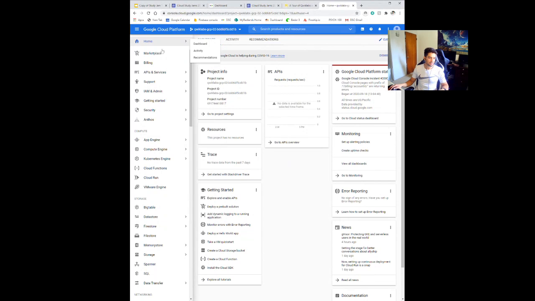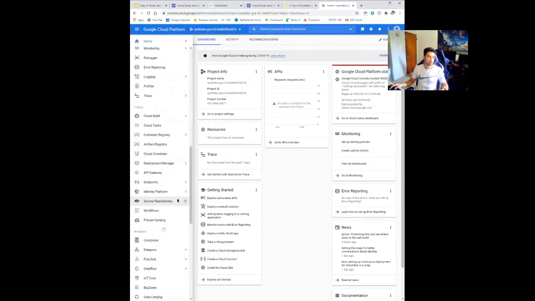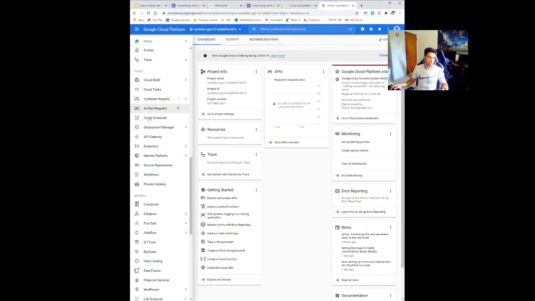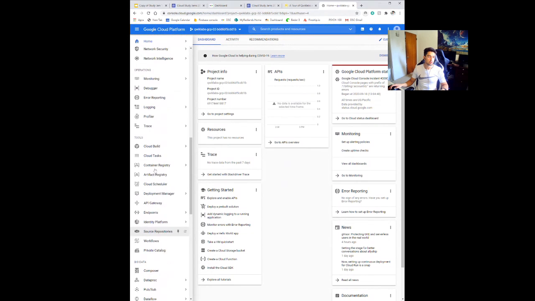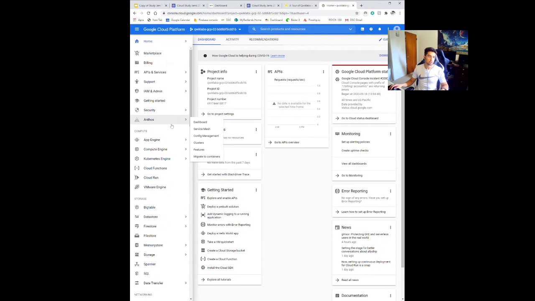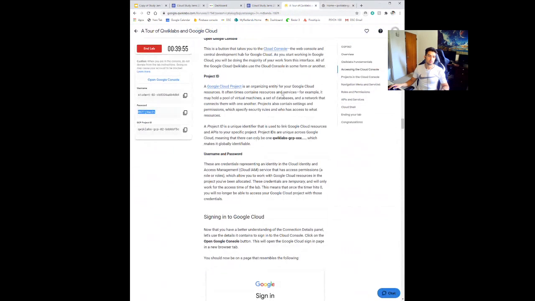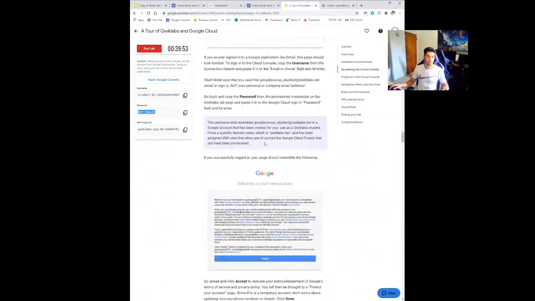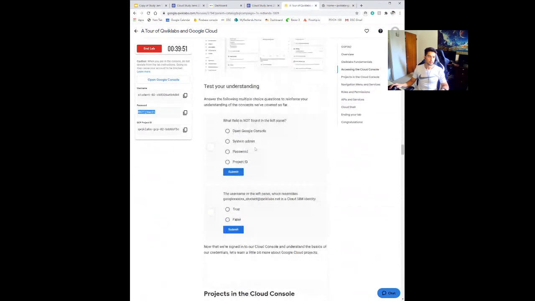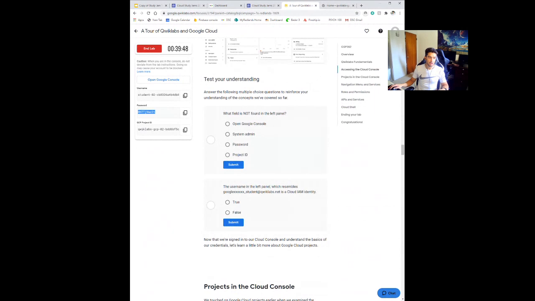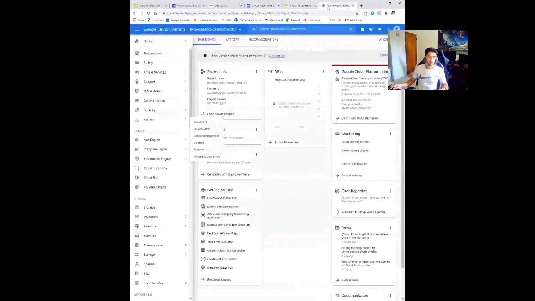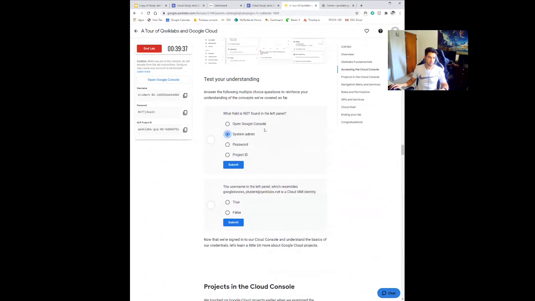So on the left-hand side is your navigation panel, and this is where you'll see a majority of the tools and services available to you. And you can feel free to explore absolutely all of these, and it is encouraged. However, for this Quick Lab, we're just going to be going over fundamentals. So if you look on the left panel, you want to see which is not found, and it will be the system admin. If you look through here, you cannot find system admin. You will be able to find, however, the Open Google Cloud Console, password, and the project name.